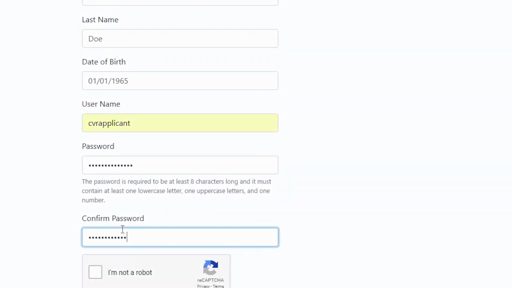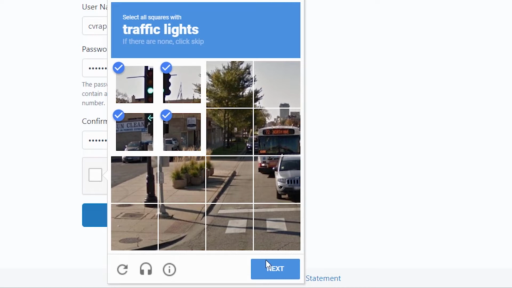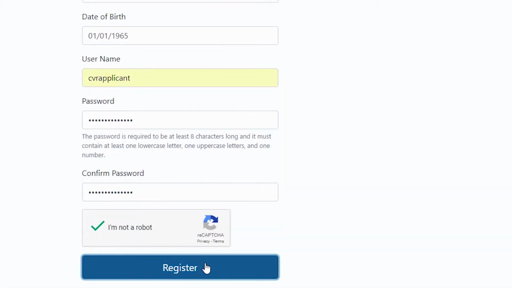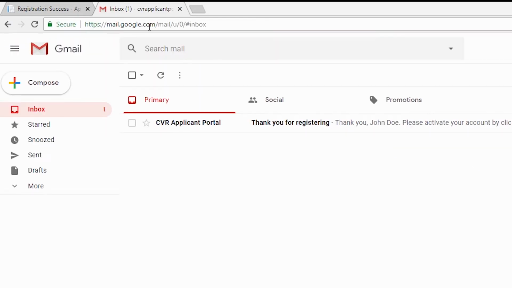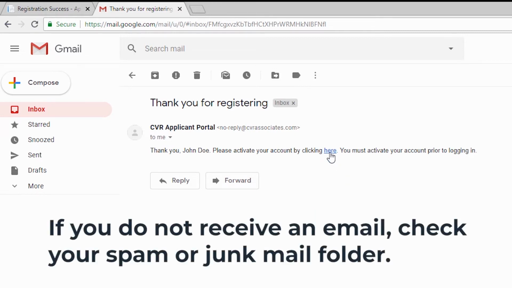If prompted, be sure to check the box located next to "I am not a robot." If the reCAPTCHA feature asks you to complete a picture test, please do so in order to move forward. You will need to check your email for a confirmation email. You must click a link in this email and log in to confirm your email address and activate your account. If you do not receive an email within 5 minutes, please check your spam or junk mail folder.